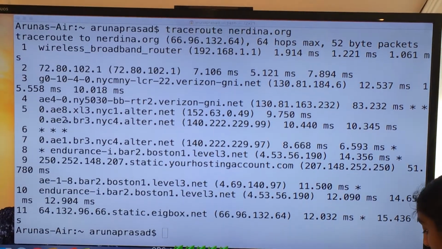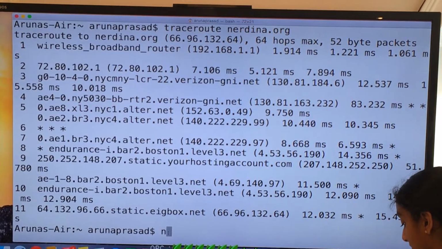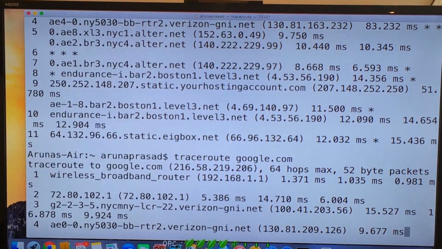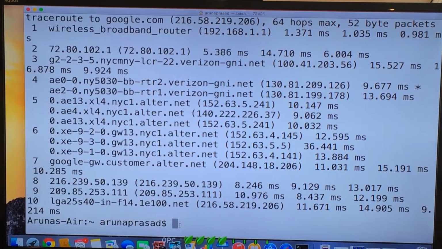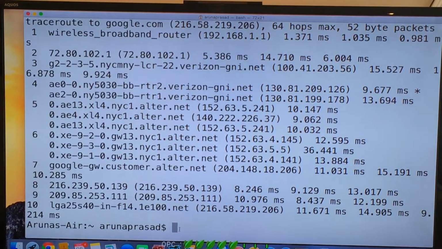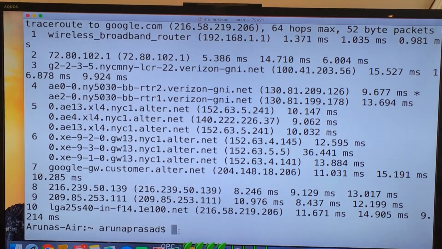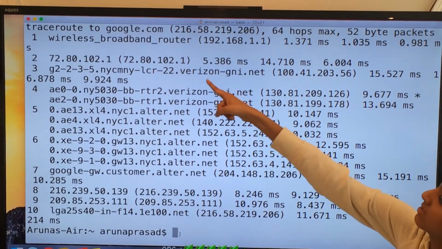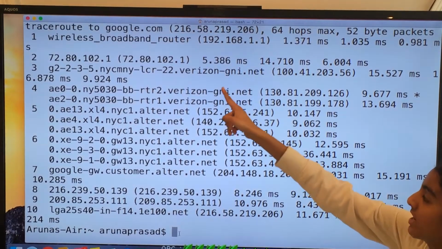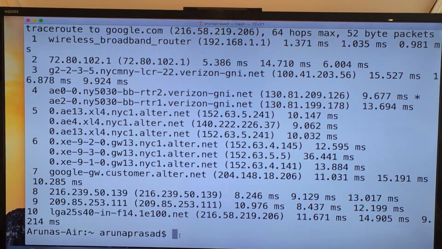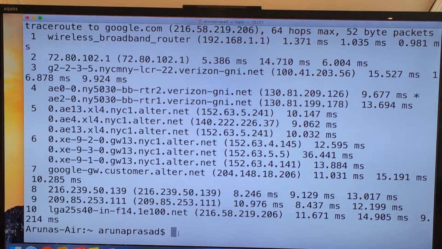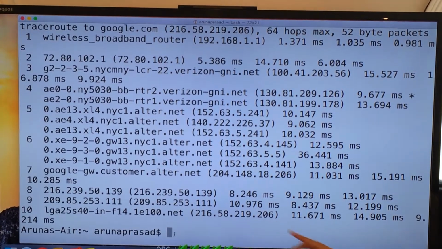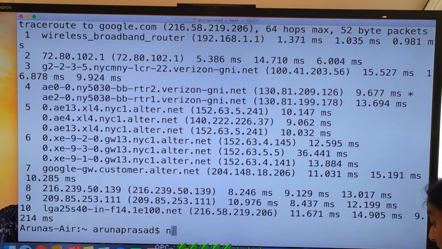Now, let's try one more. Okay, so over here we used google.com, and once again you see the router, this common IP address, most likely owned by Verizon, and then a series of Verizon servers, before finally the IP address of Google is found over here.